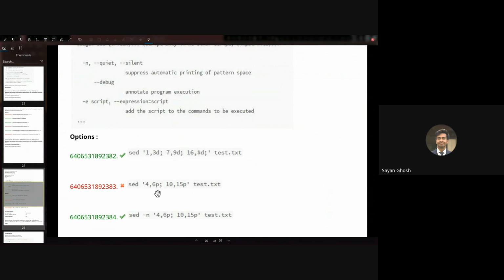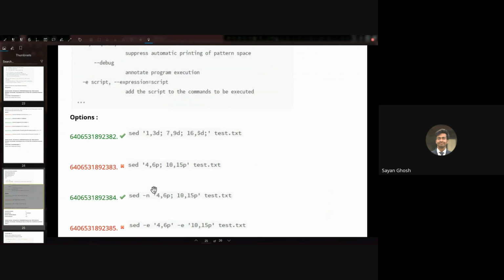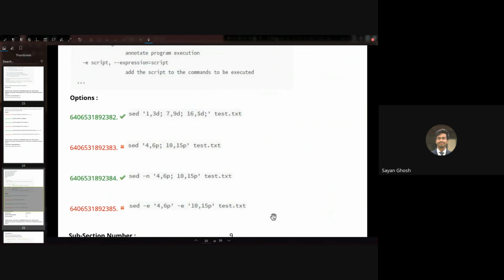And the second one is incorrect because it is doing this without the minus n. So as we saw, it will print things 2 times. And the fourth one, we are doing the same thing. Instead of semicolon, we are doing it separately, but we have not given the minus n, right? So here also minus n is missing. That's why this is incorrect. So the first option and the third option are the correct options. So you can either drop the lines you don't want, or you can drop all lines and then print the lines you want.